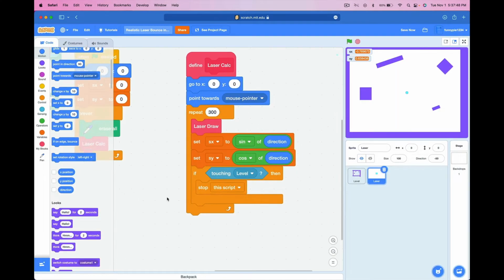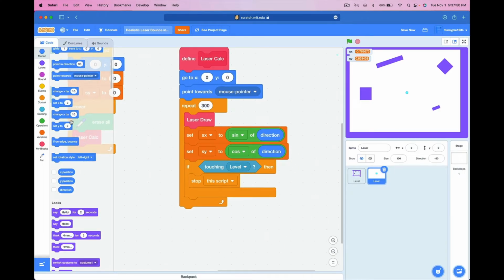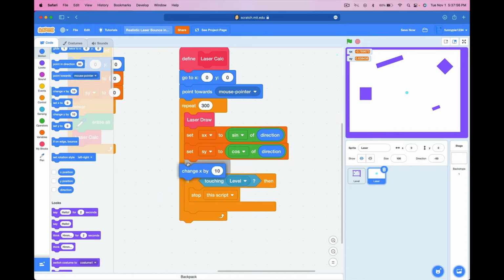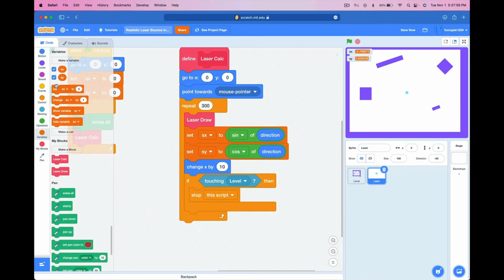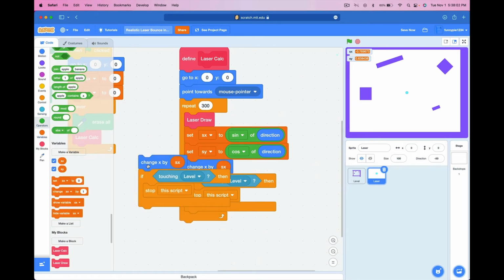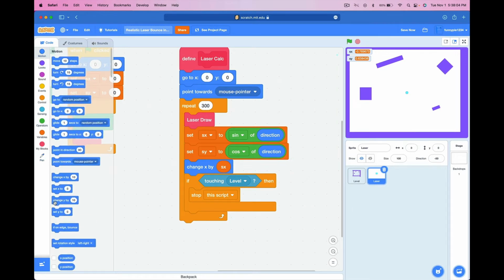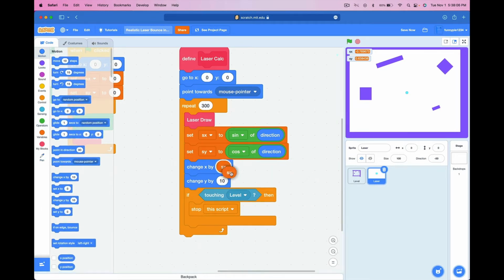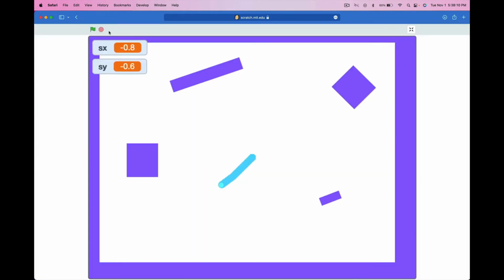Now let's just make sure we're moving in those directions. So all we have to do is change X by SX, and then change, oh no, can't do that. Go to motion, grab change Y by SY. Okay, great. So that should not change anything, so perfect, great. So, good job team, we did it.